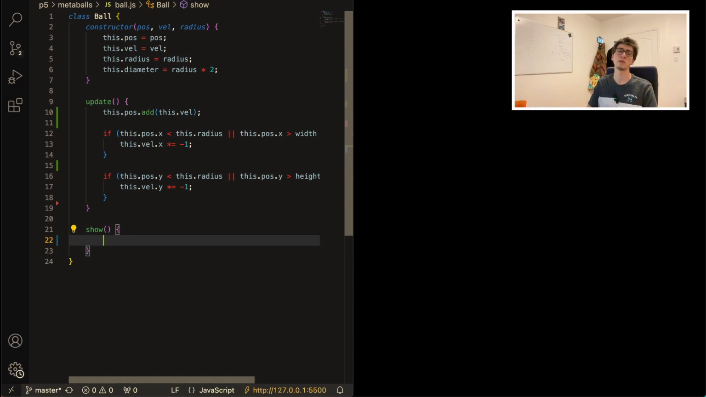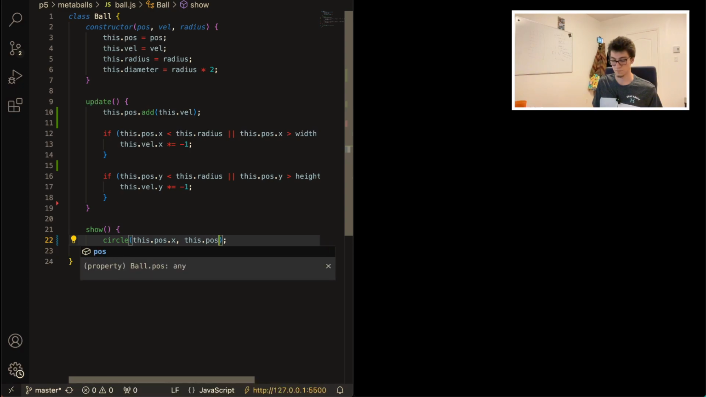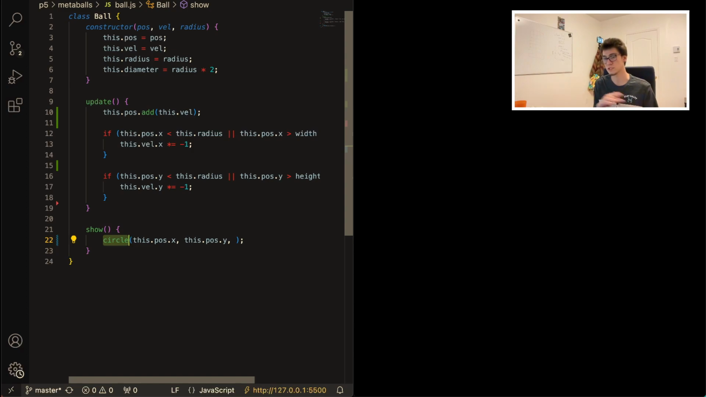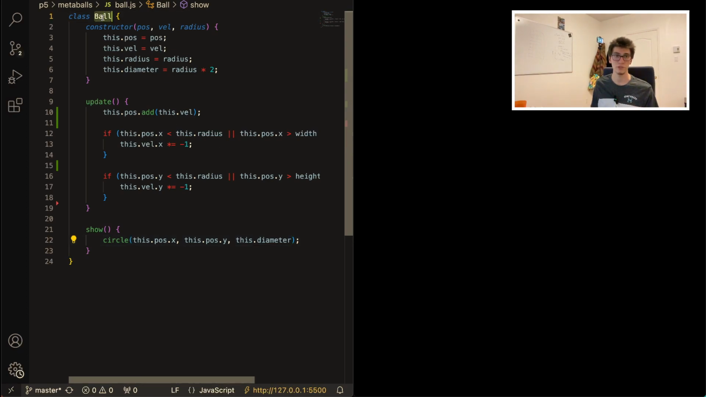So here we'll be just drawing a circle at some x and y of the ball, passing it the diameter. So the circle function expects the diameter, and the ellipse function expects the width, the diameter on the horizontal axis and diameter vertically. So in our case, we just need a diameter. So this dot diameter. There we go. Great. So we're pretty much done with our ball function, or ball class.